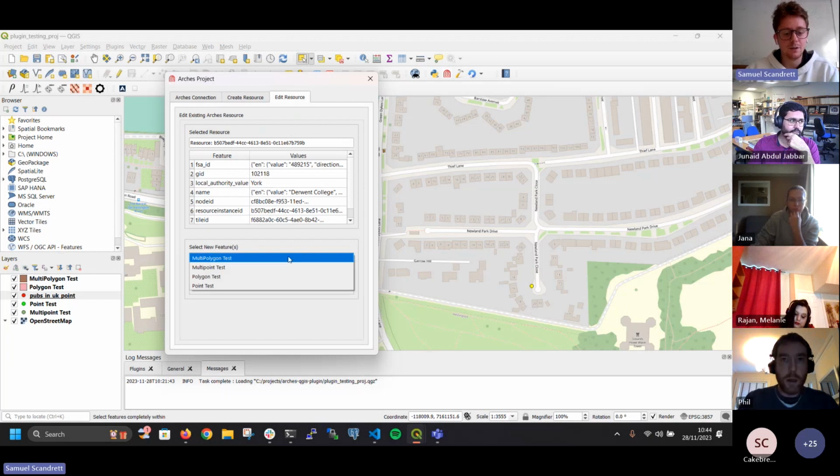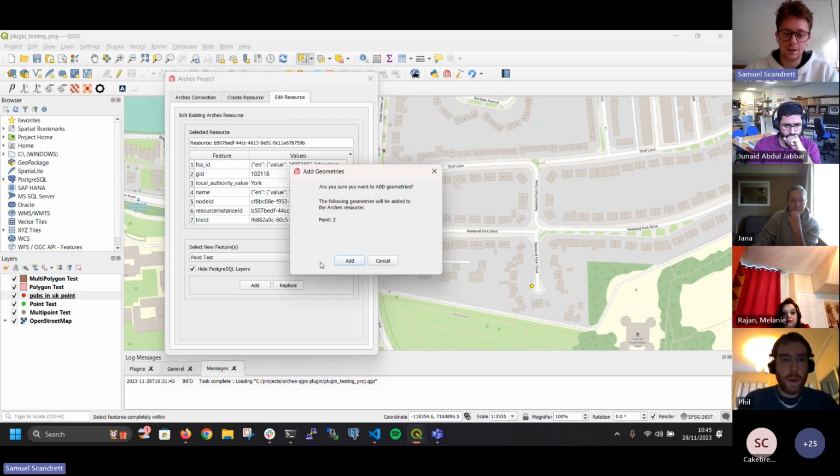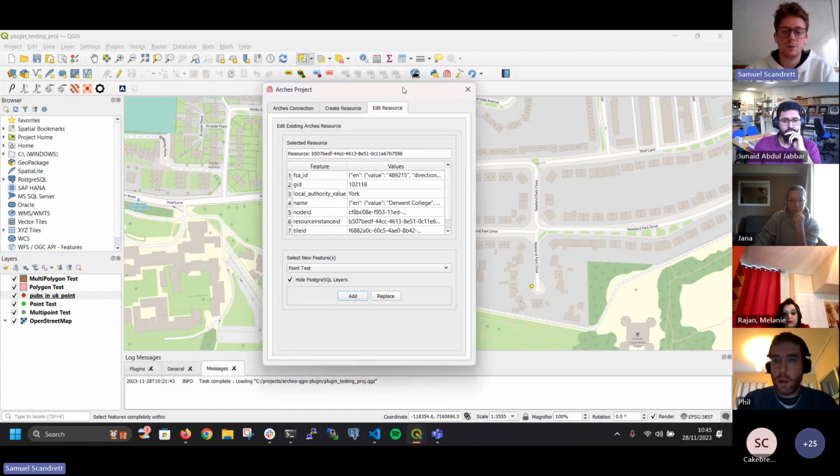What we can then do again is select a feature. So if I select the point test, we can add or replace the geometry found in this Arches resource with that feature. So if we go ahead and add it, again, the add geometries dialog will pop up. We can hit add. Now there isn't a text box here to tell you that it's worked. So that's something that I'd love to add, or even have a dialog pop up that tells you it's been created. But what we can do for now is copy this resource UUID.